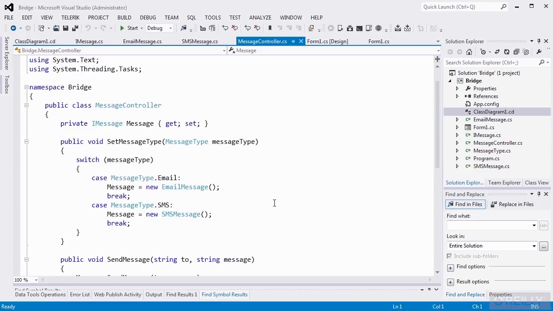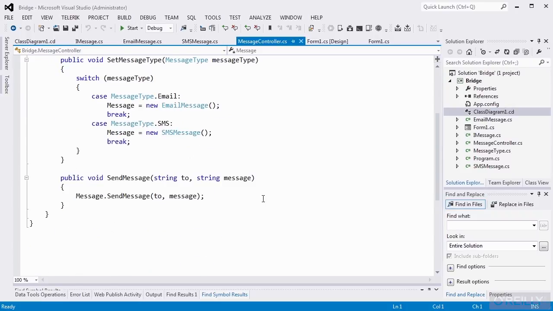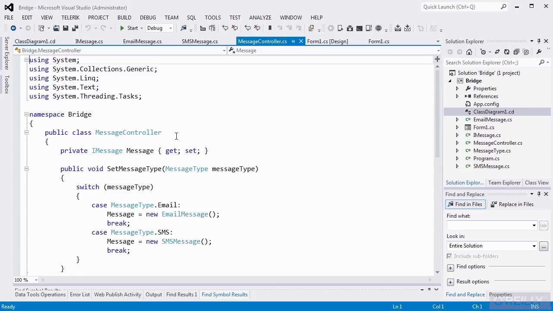Then we also have a public method called sendMessage. And again, it takes parameters for to and message. And it will simply, on the message object that it has, call sendMessage. And note, the message controller does not implement iMessage.